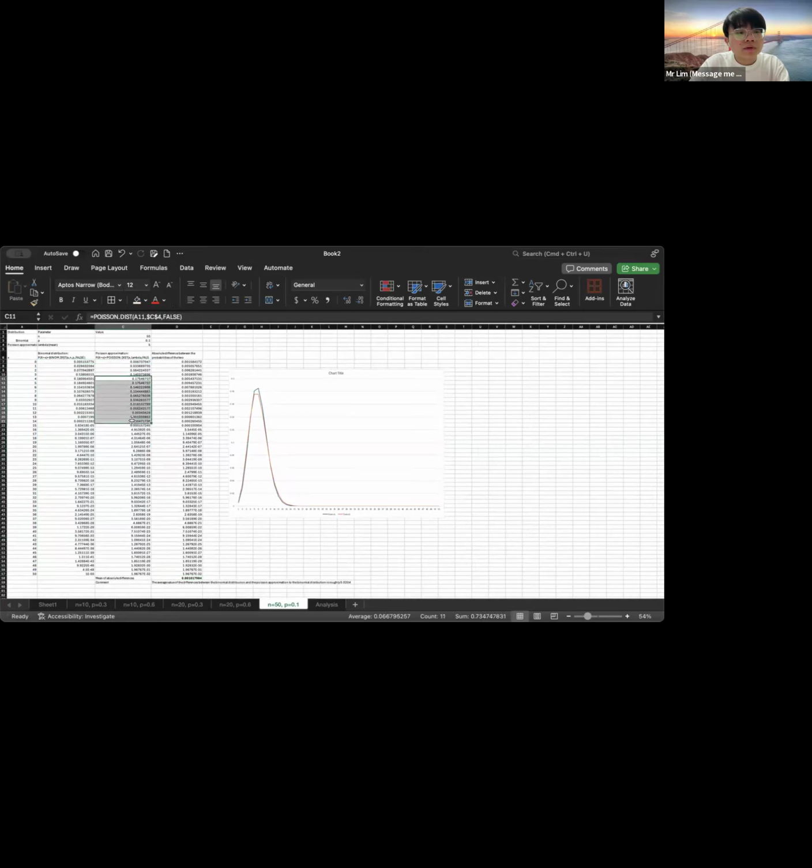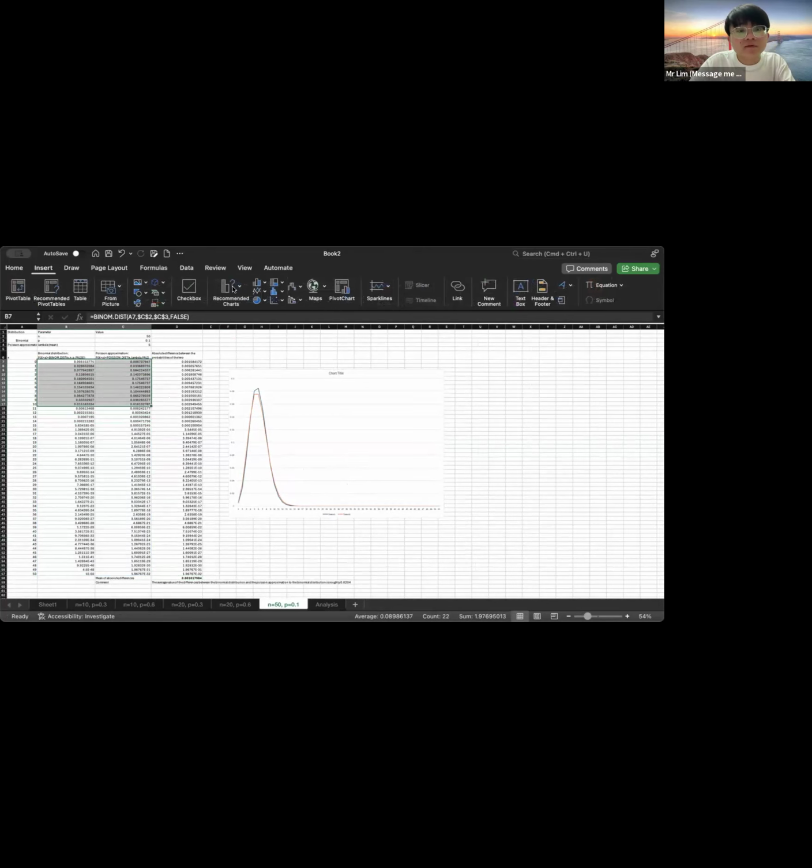Why can't I shift? Wait, what happened here? Okay, I can. Or you can, if you think this one is too long here, because all these values are too small, you can also just investigate the first time value and see what happened here.